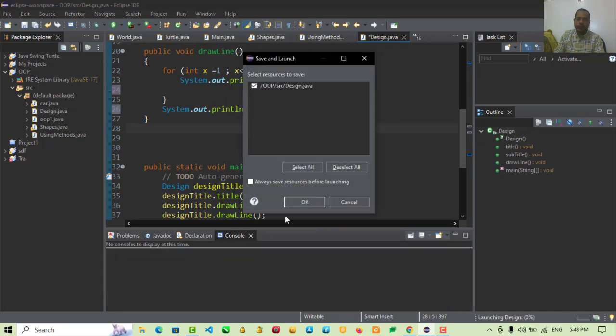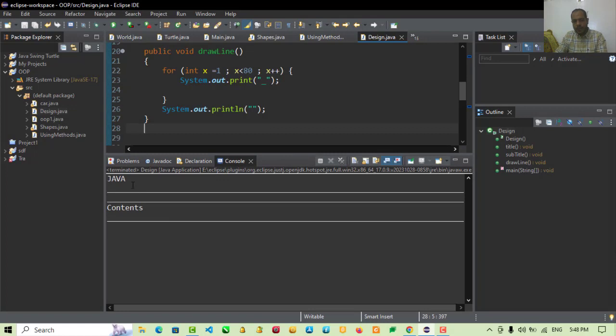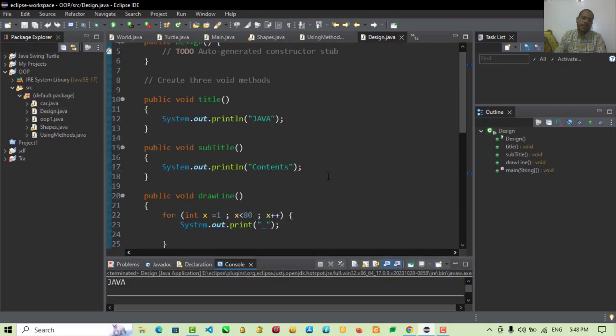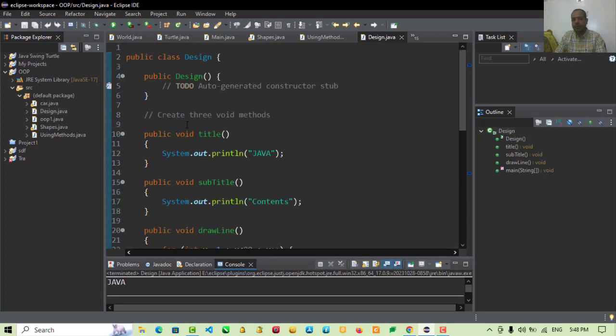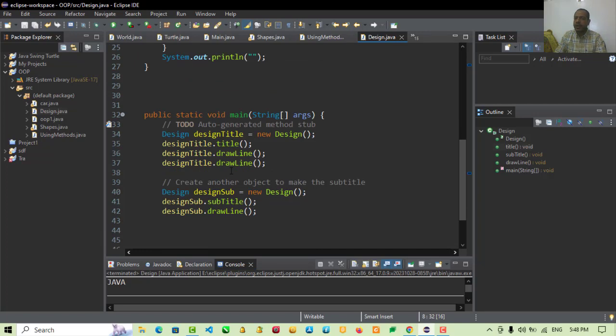So overall, okay. Oh, great. Now see this. Java, and after Java you have 2 underscore lines, then the content, and after it you have only one line. I'm sure that's easy for you now to understand how to make methods. Just now we created 3 void methods, and we created also 2 objects, and we call these methods to do the actions and so on. I hope you understand how to use the void methods. Thanks.